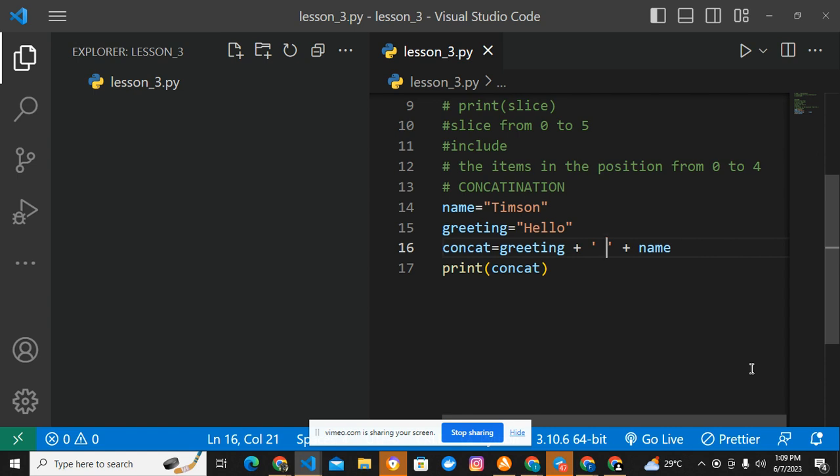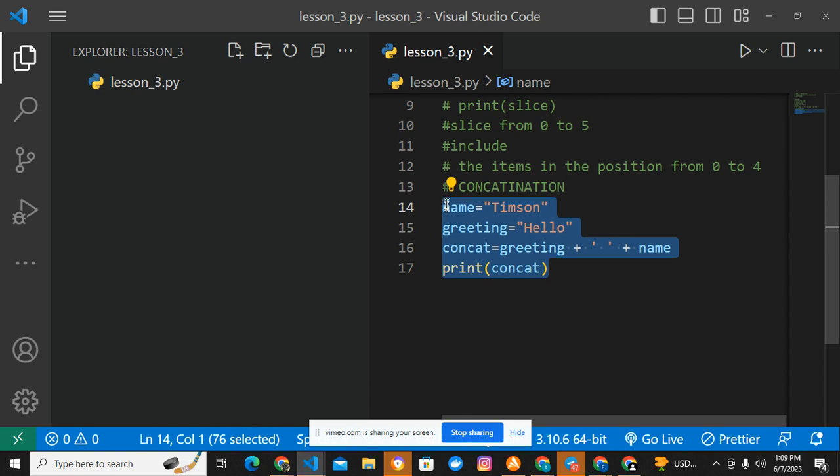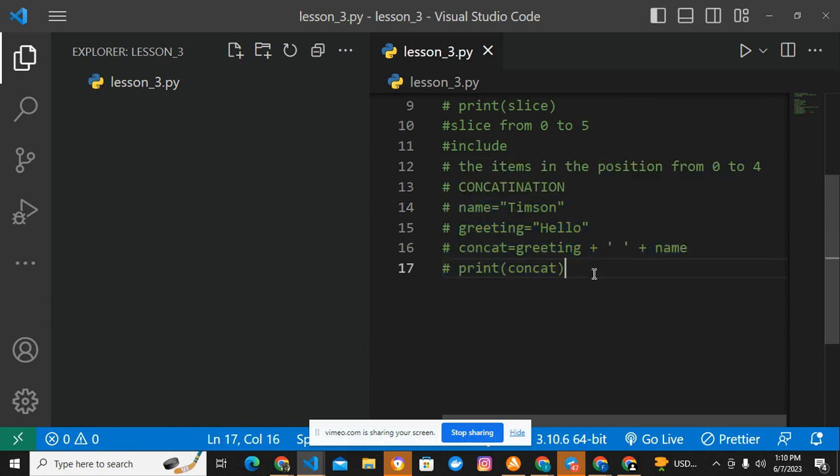Another thing we will be looking at is the asterisk sign. Asterisk in programming means multiplication. So if you multiply strings, it will duplicate it. Let me give an example of what I'm talking about.